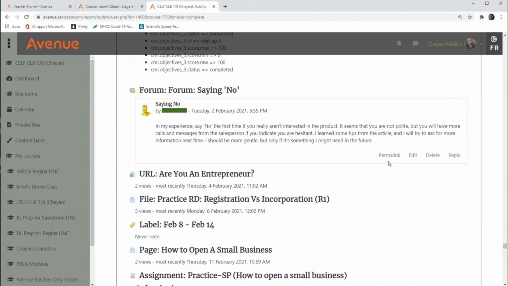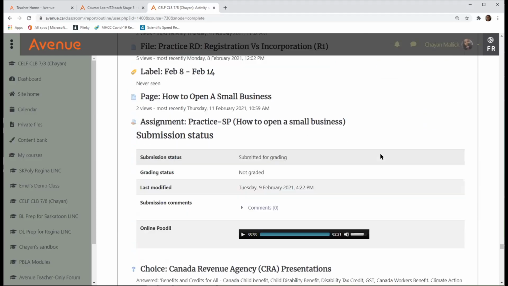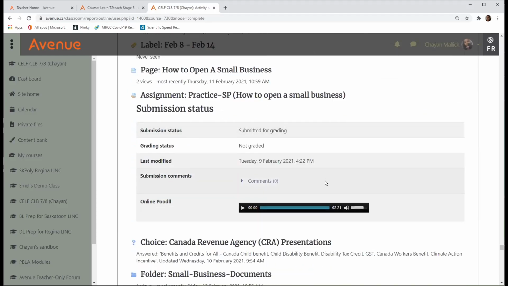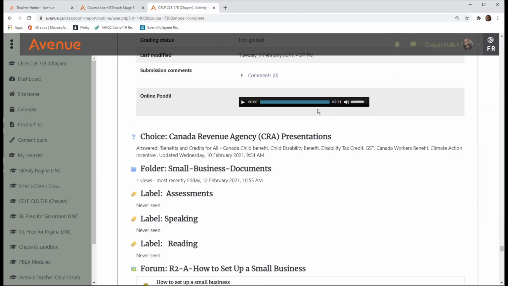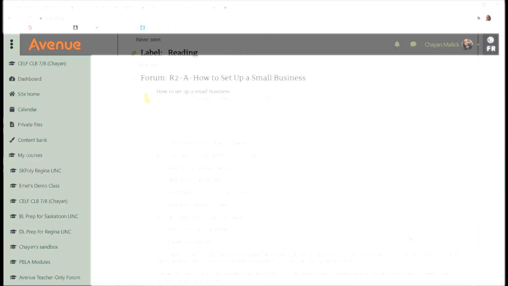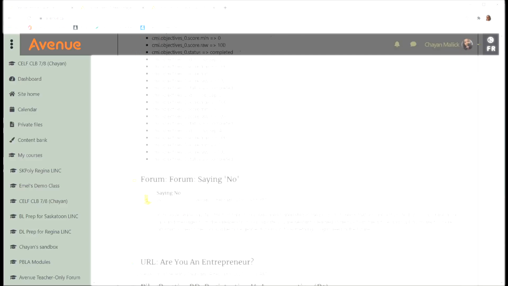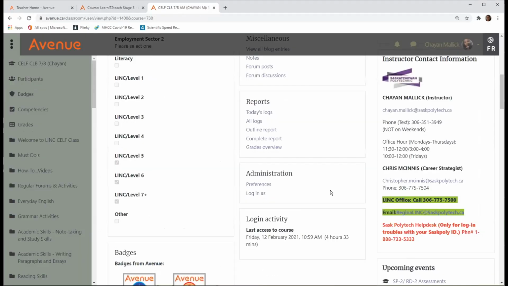And this is helpful for students that are not very engaged in class. So you can just click on their name and you can go and check what they're actually doing. So see, I can see the assignment, I can see the choice they made, I can see their forum. So you can understand, of course I chose one of the best students. So this is how we can check their complete and or outline report.